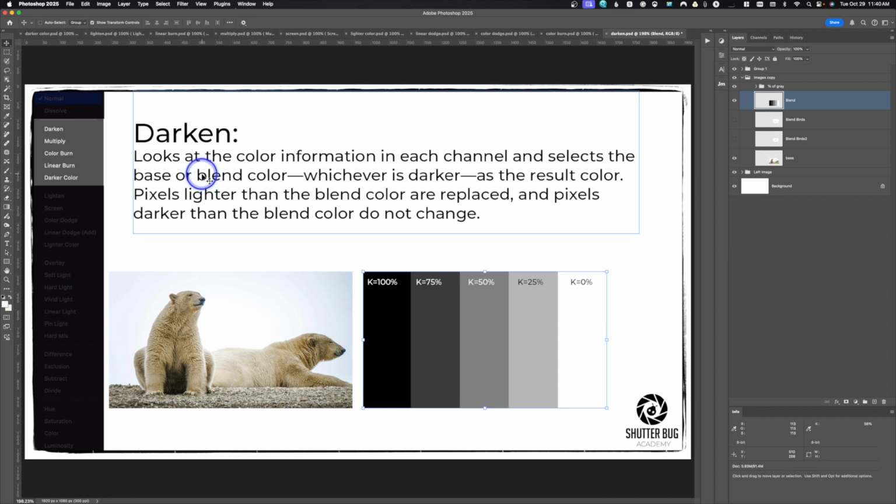So Darken, and look, I understand these are the definitions from Adobe, and they are very complicated sometimes to understand, and I'm going to do my best to explain them to you. Darken looks at the color information in each channel and selects the base or blend color, whichever is darker, as the result color. Pixels lighter than the blend color are replaced. Pixels darker than the blend color do not change. Okay, so what does that mean?